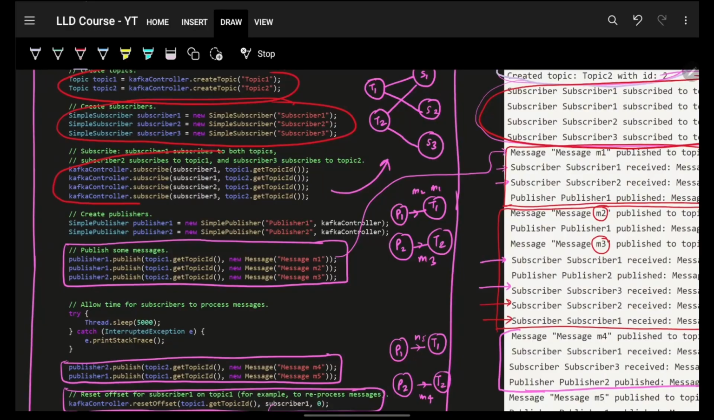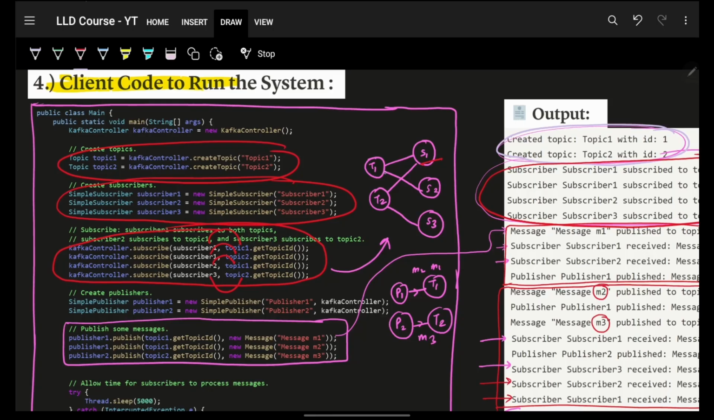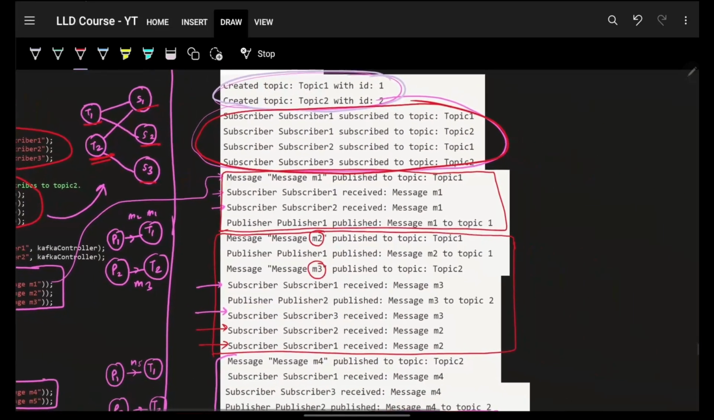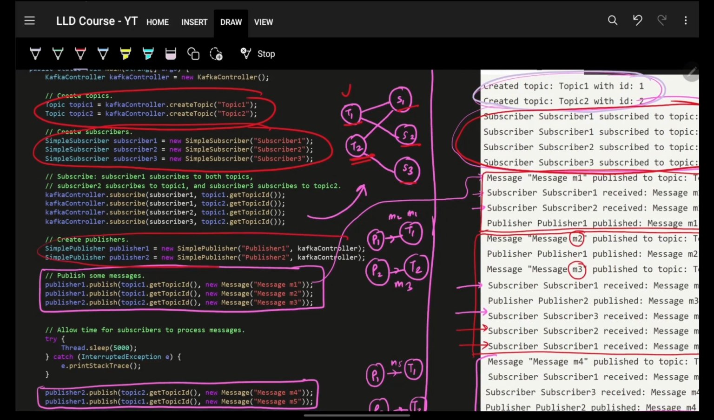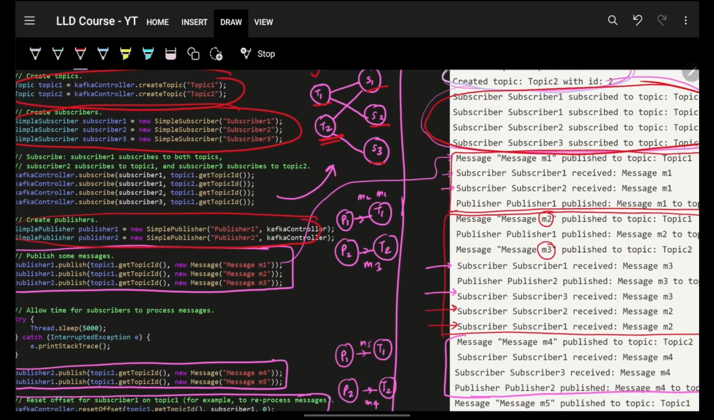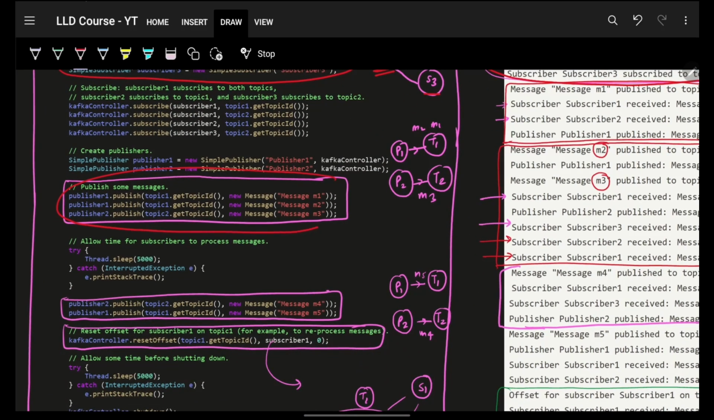Next, I have a few subscribers subscribing to a topic. So S1 subscribing to T1, S1 to T2, S2 to T1, and S3 to T2. So S1 to T1 and T2, as you can see, S2 to T1, and then S3 to T2. Now with all that, you can see that I have just subscribed. The moment I subscribed, nothing will happen right now. Now I will simply have 2 publishers, P1 and P2. Now when these are made, I will start putting up messages.